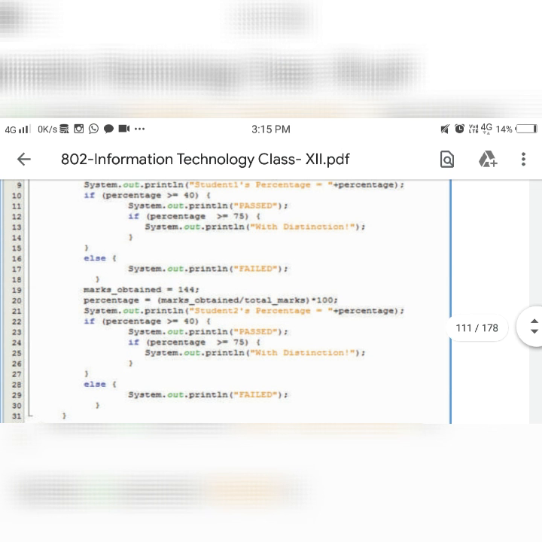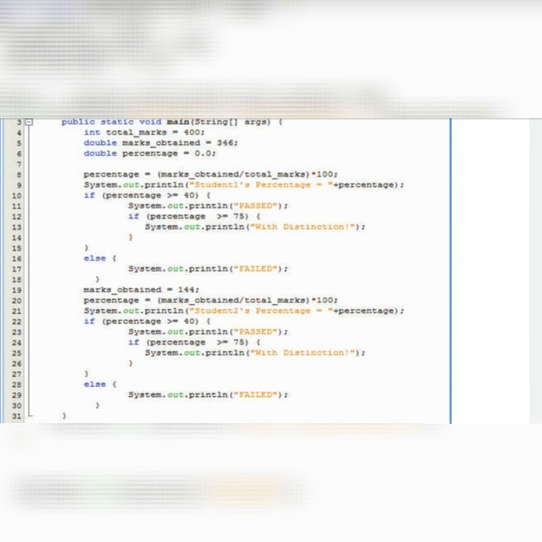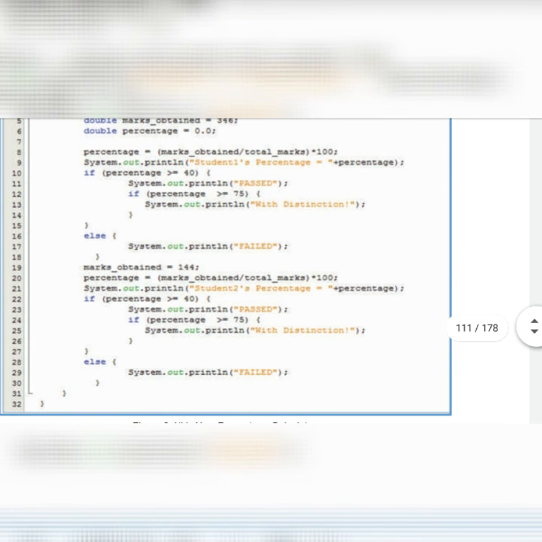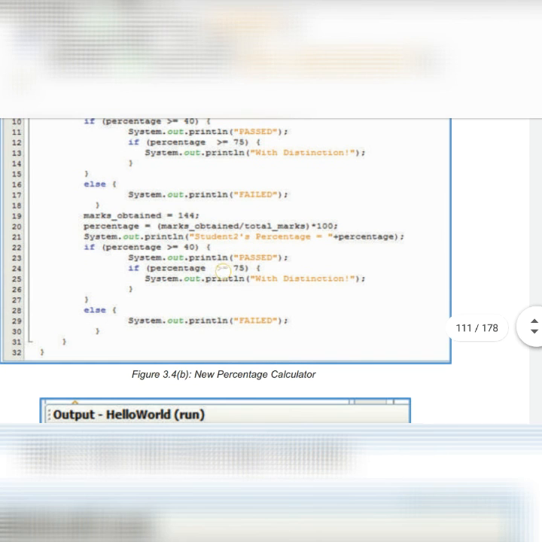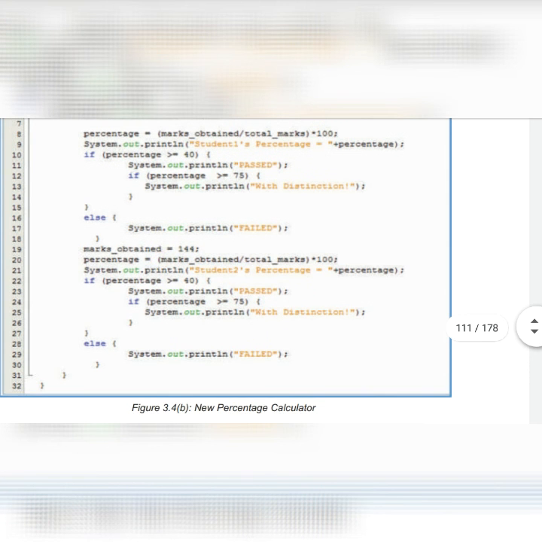Then we have used nested if here. Inside that we have used if percentage greater than equals to 75, then it will print with distinction. After that else means if both the conditions are false, or both the if conditions are false, then control will come to the else part and System.out.println failed. It means failed will be the output.